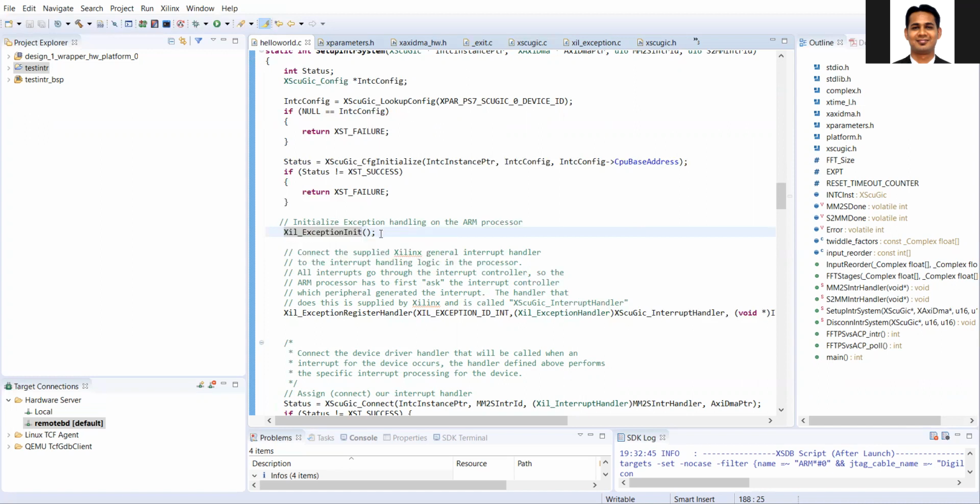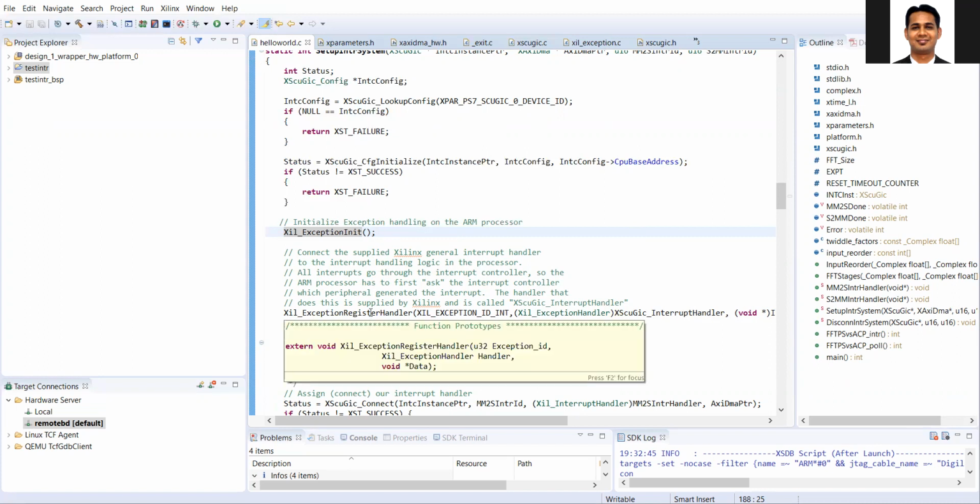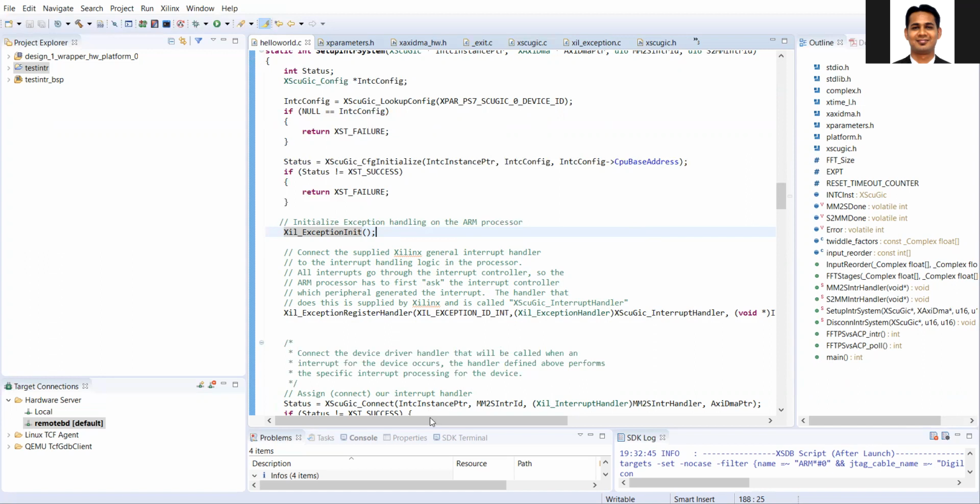Now, when the interrupt happens, there are some initial tasks that need to be done so that the corresponding interrupt can be processed in the proper manner.